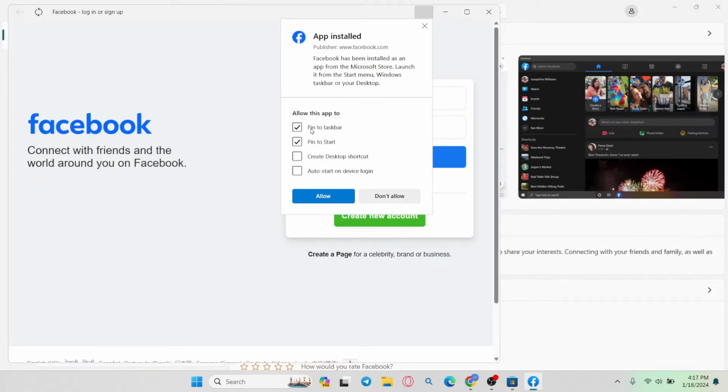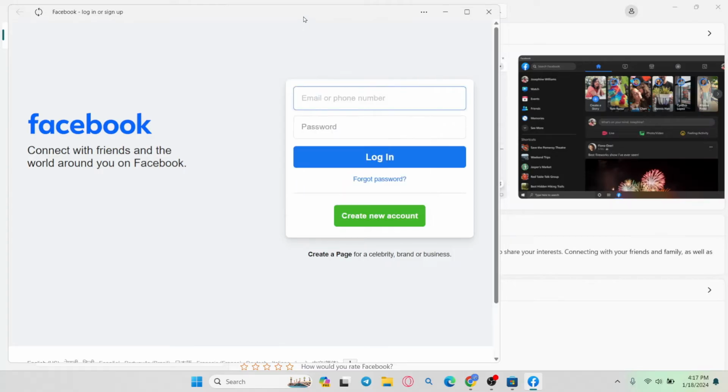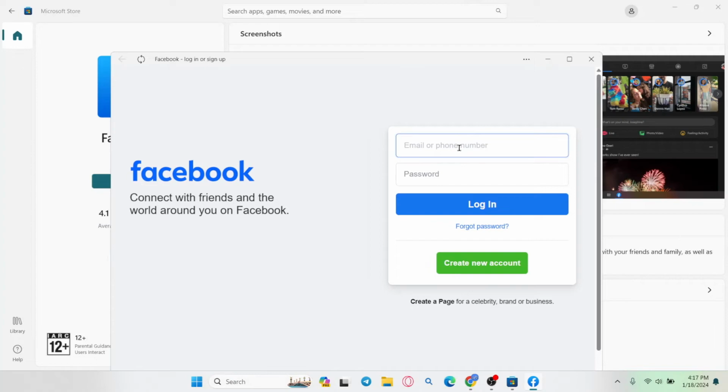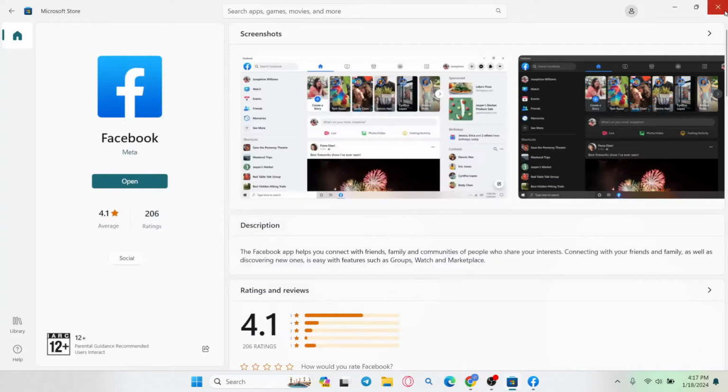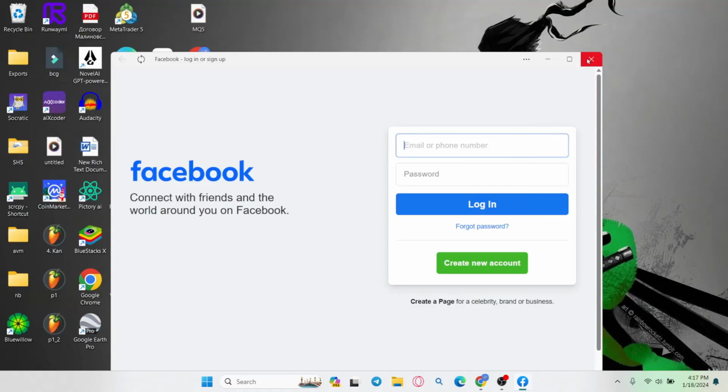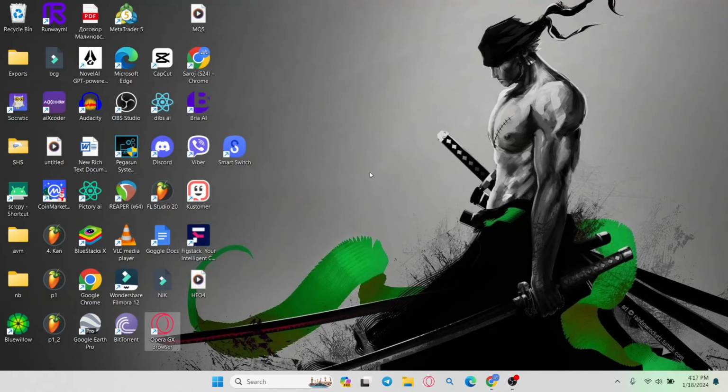And now you have various different options, including the option to create a desktop shortcut. And once the application is opened up, you can continue with logging in or creating your new account to start using Facebook from the application right away on your PC. And there you have it. That is how easy it is to download and install the Facebook application on your PC.